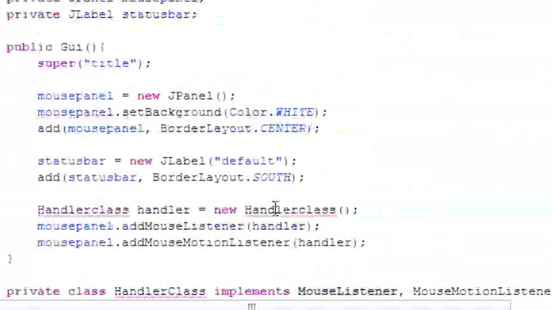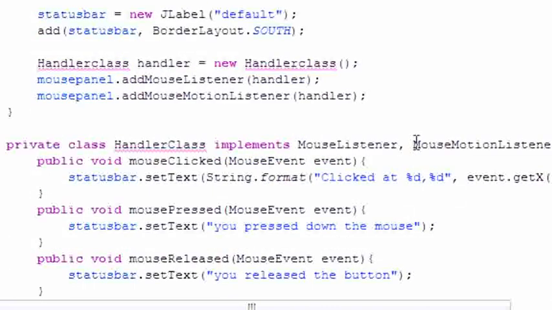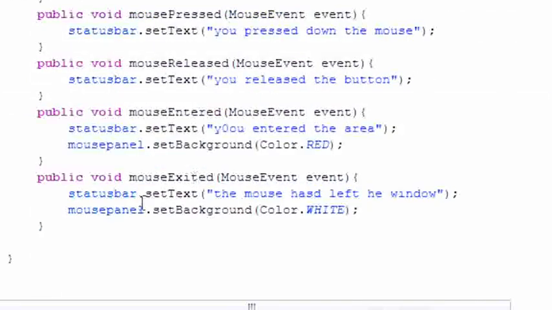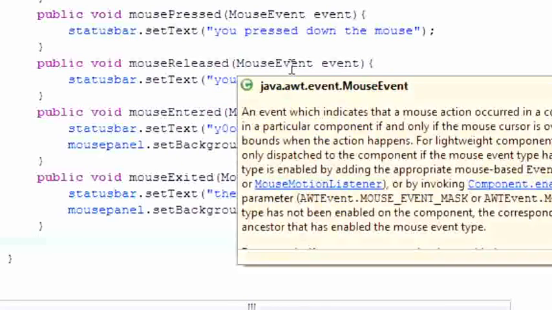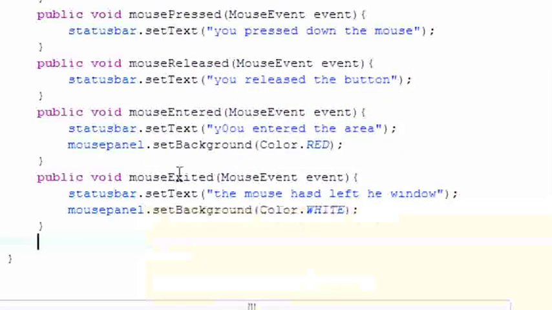But we implemented from this other one too, MouseMotionListener. And these are pretty much, like you can see, the motions of the mouse. So when you move the mouse like this, or click and hold down and drag, that's what registers these events. So these are pretty useful for like drawing programs and stuff like that. So let's go ahead and implement the methods right now.